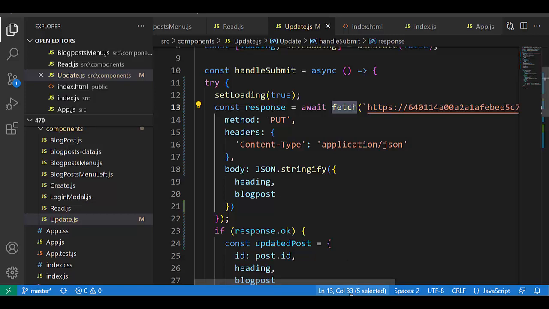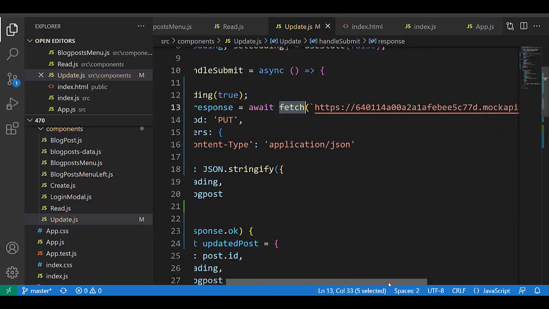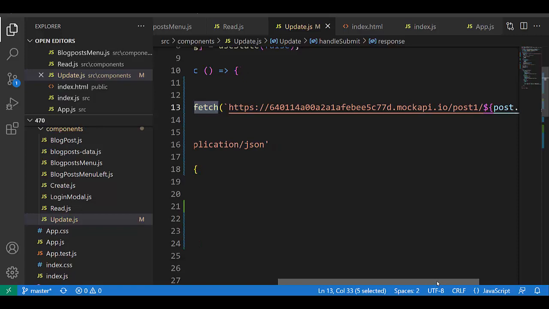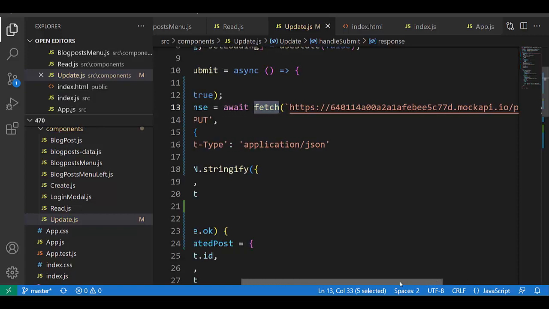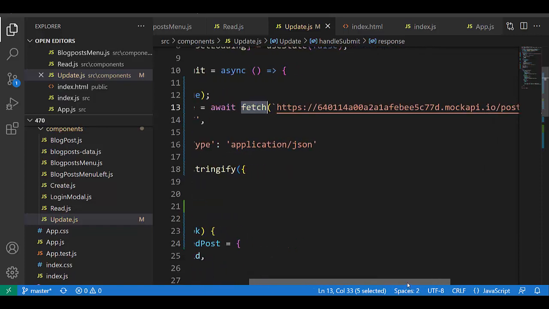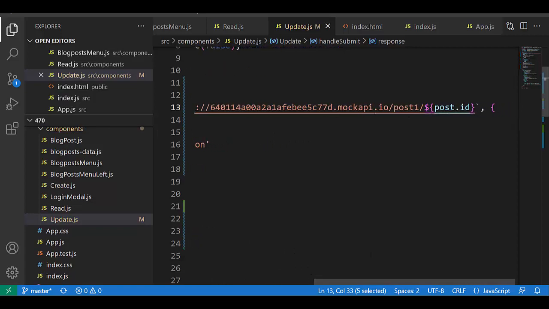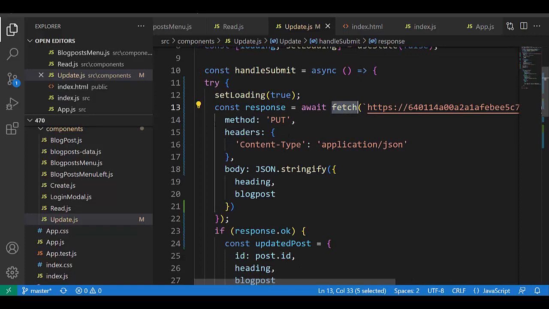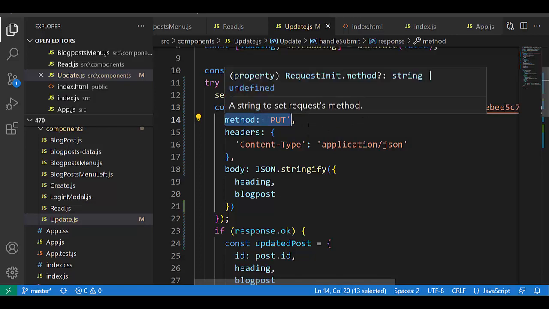It is fetch API, and fetch API is really more confusing than Axios was. Axios was not confusing at all, excellent. But fetch, here it is: hypertext transfer protocol, same address, and parameter post ID. And you see here what we don't have in Axios: method put. Axios has axios.put; here it is a method put.